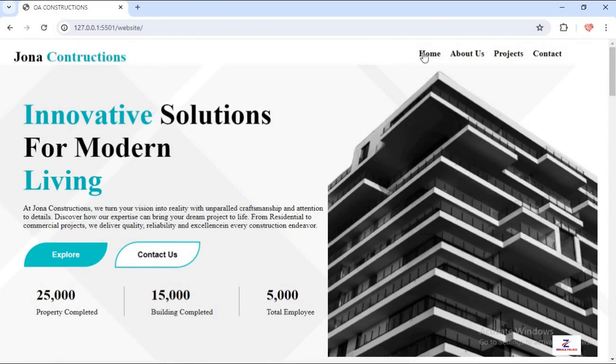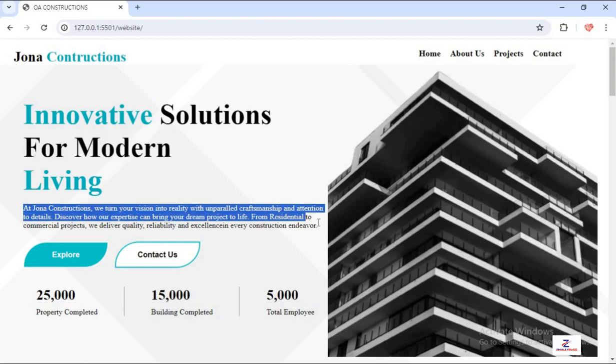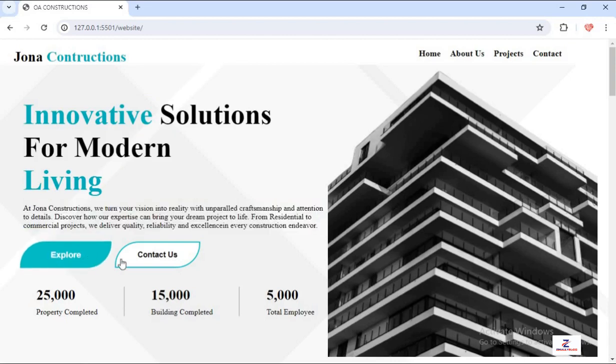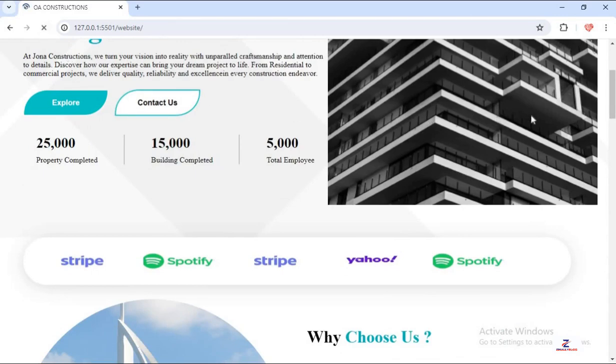This is the navigation. These are the navigation links. As you can see, the links are working perfectly. This is the hero section. We have some text here and we have two buttons here. So this is what we'll be building basically in this website. This is the image. We'll be working on this.